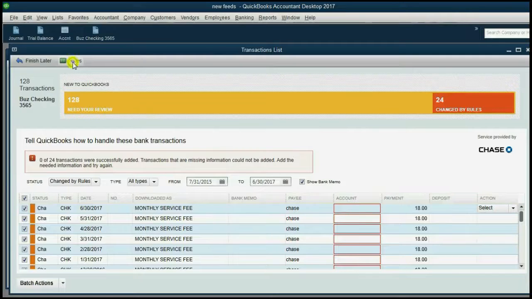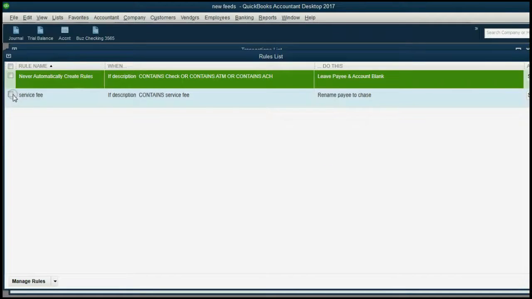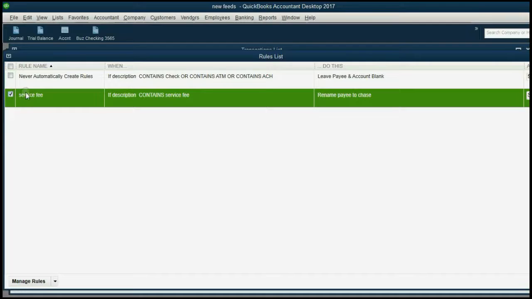So we have to go back to the rules, and we have to click the service fee rule, click the check mark because we're going to edit this rule. So click the check mark to tell QuickBooks this is the rule we're editing.